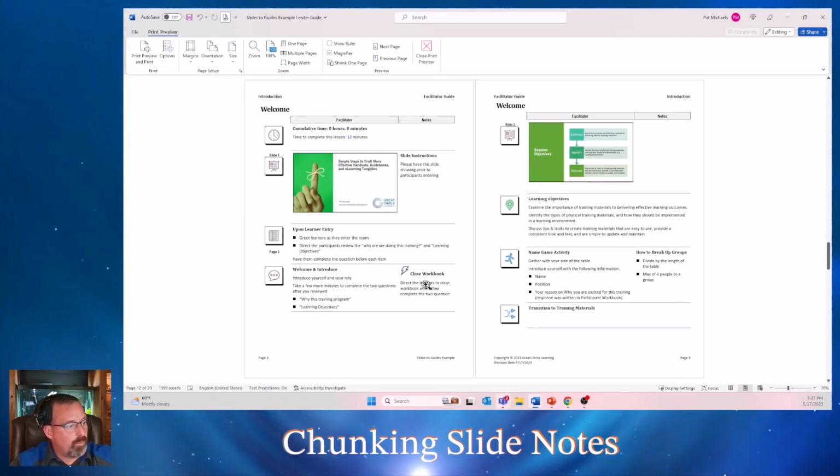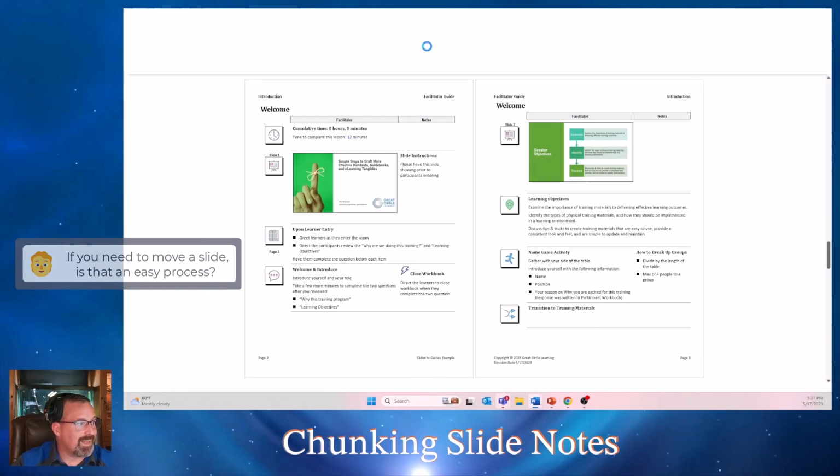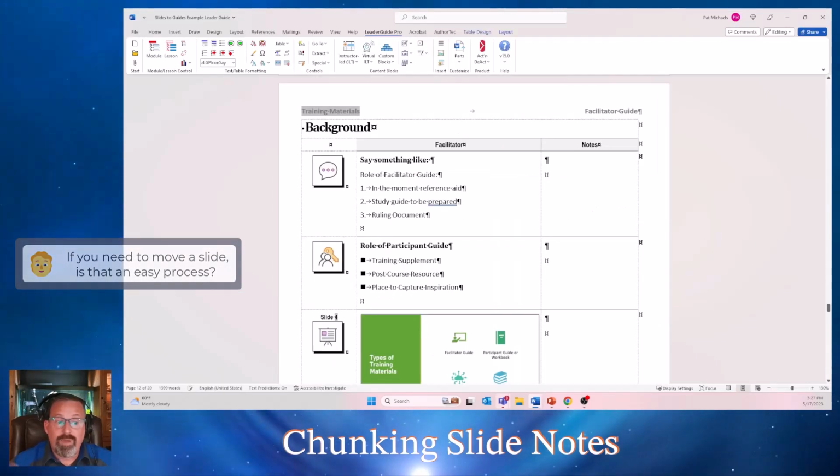We can give notes. You can really just dial it in. And I just see Leslie just asked a question about if you needed to move a slide. So it depends. There's a couple ways. It is an easy process.